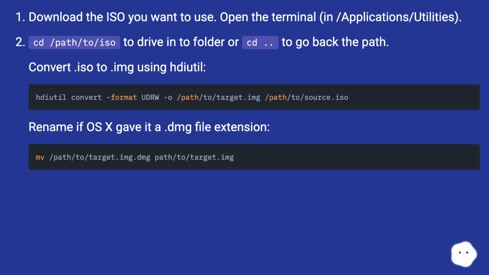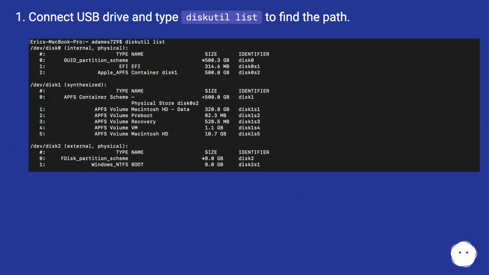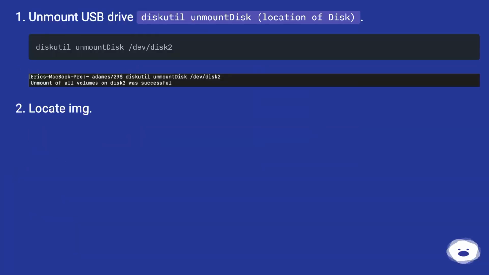Convert .iso to .img using hdiutil. Rename if OS X gave it a .dmg file extension. Connect the USB drive and type diskutil list to find the path. Unmount the USB drive: diskutil unmount disk, location of disk. Locate the img.